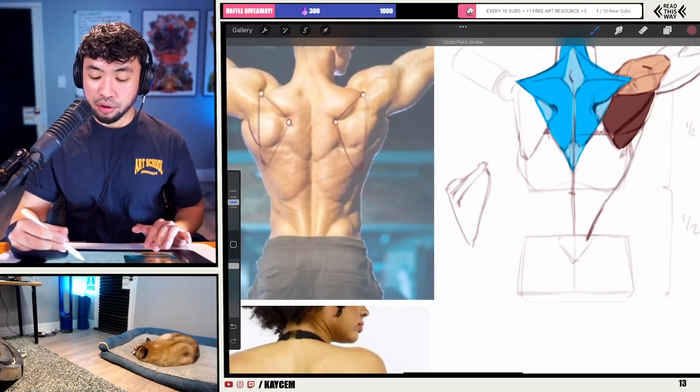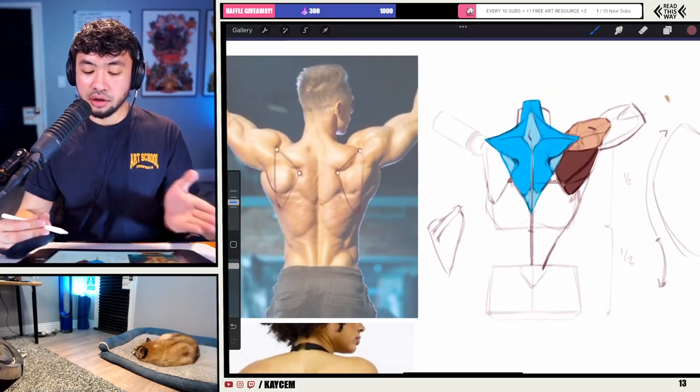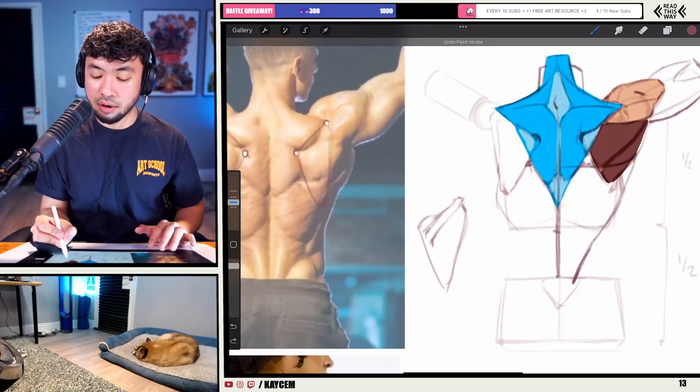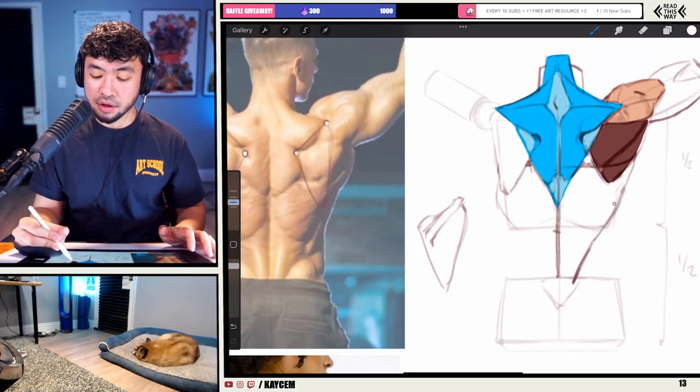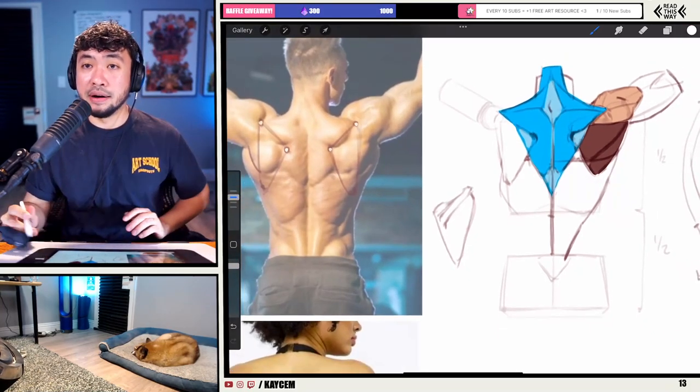to the pelvis. Now, I'm only drawing one half here for today. I'll draw the other half after, but just in terms of diagrams and stuff, I wanted to draw the first half first, just to lay it all out.